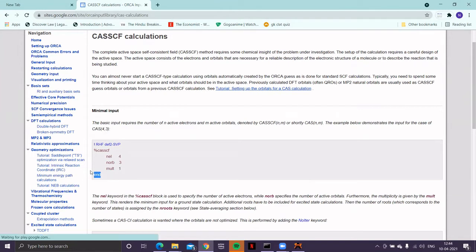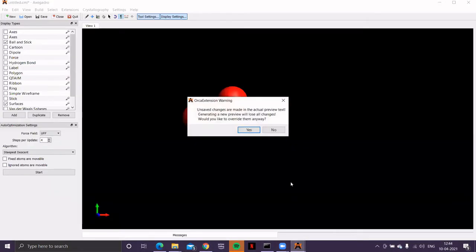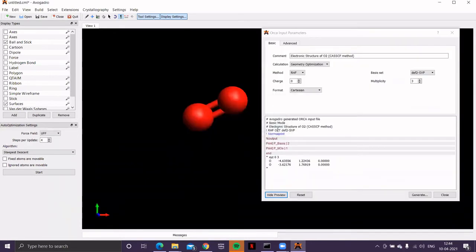So we'll copy from this point to this point, and then paste that into the Avogadro input section. So if you visit Avogadro, I've already created that O2 molecule. The comment I've made is electronic structure of O2 using complete active space self-consistent field method. We are doing a geometry optimization calculation.